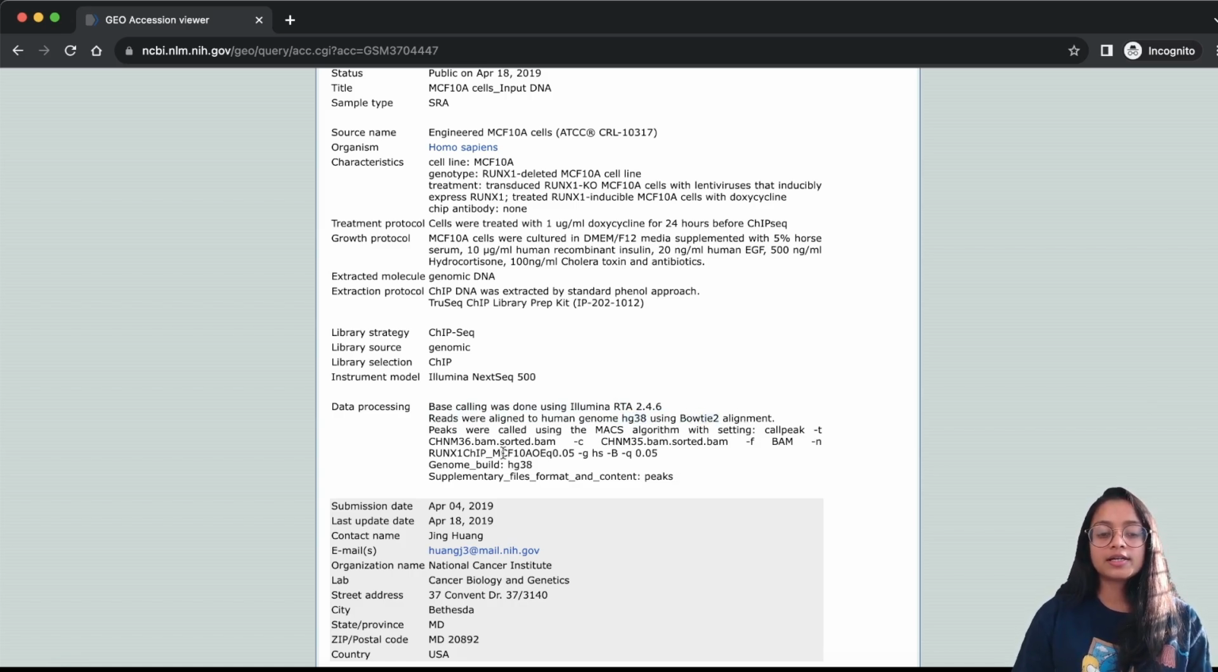In addition to that, since this is ChIP-Seq data, peaks were called using the MACS algorithm, and this was the command that was used to call the peaks. From the command, we can see the Q value cutoff set as 0.05, so all the resulting peaks would pass this cutoff value. Ultimately, the information that they provided is essentially the peak file, which has information on the peaks.